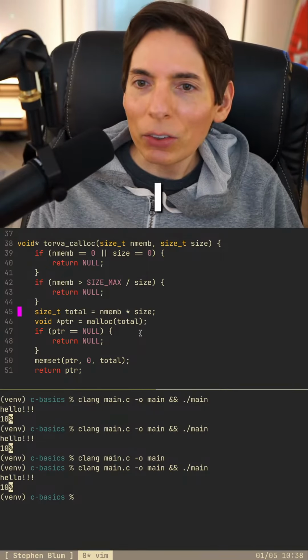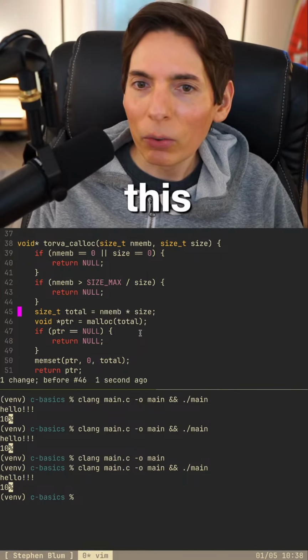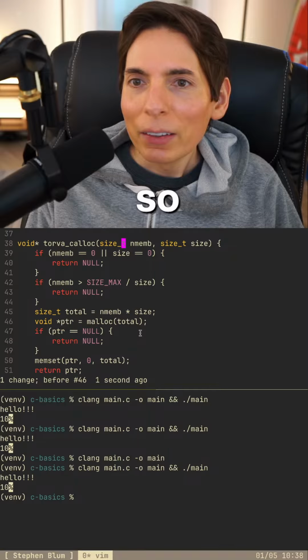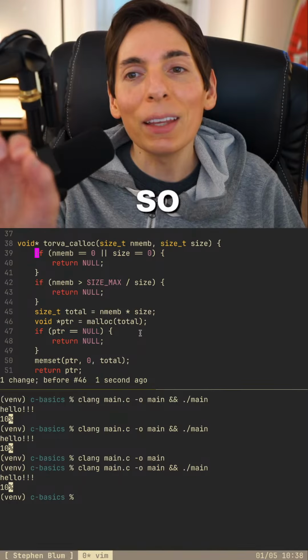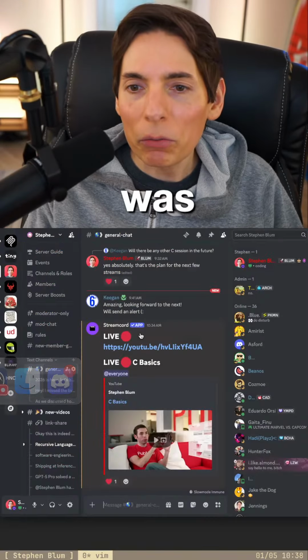All right, so I want to see, did this not compile? Oh, so then that means there are two. Well, this might not be Torva's fault. Okay, so I think what happened was copying from Discord.